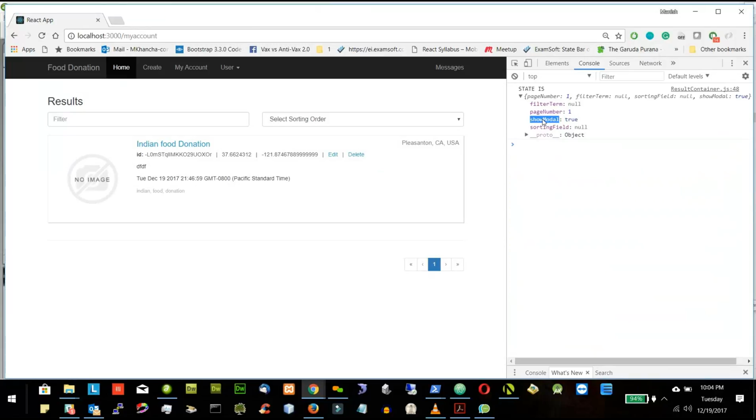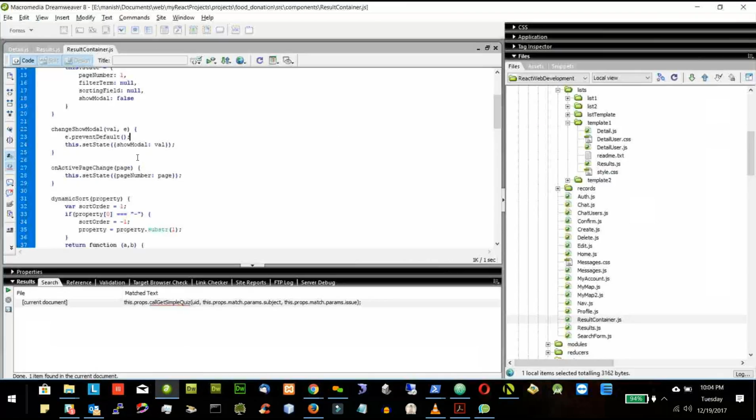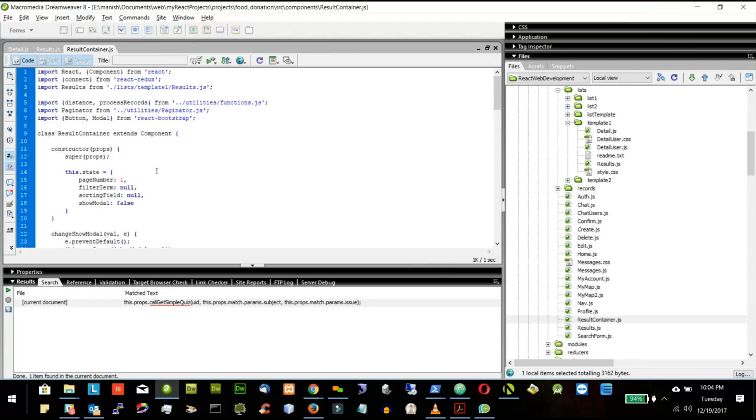So this is the first task. When show model is true, I have to show the model dialog box. So you have to do this part now. So just do till this part. So revert everything from the result.js. In the result container, put this line.